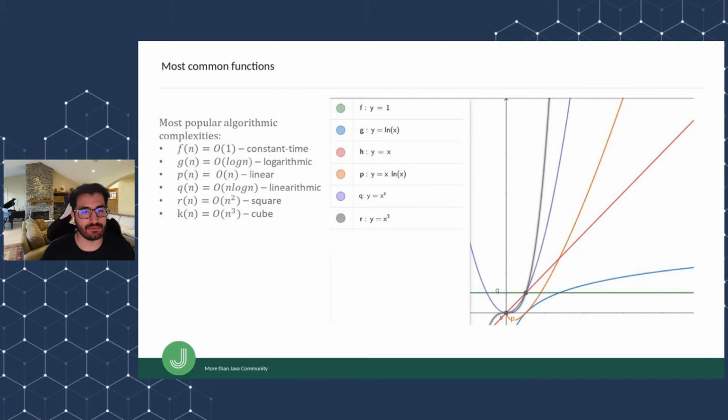Okay, continuing. We can see a graph of the most common functions, which depicts how the time grows with the input size according to the complexity of the algorithms. So we have the first one, the constant time, which is the green one here, and we see that it's constant, no matter how much the input size changes, it's still the same.